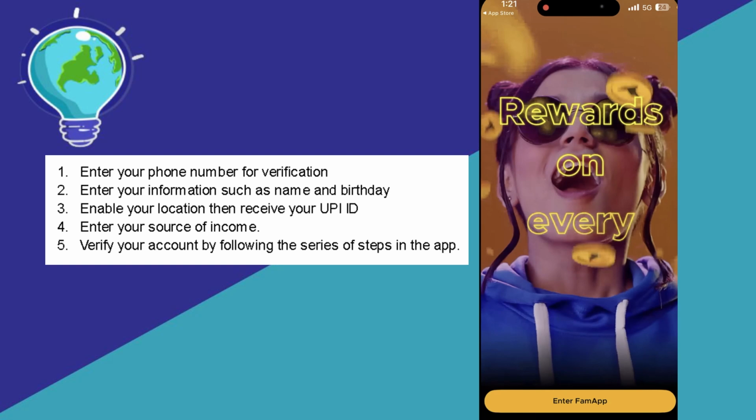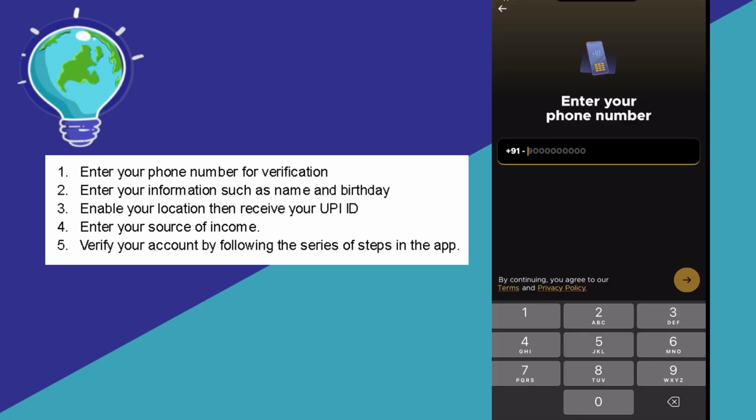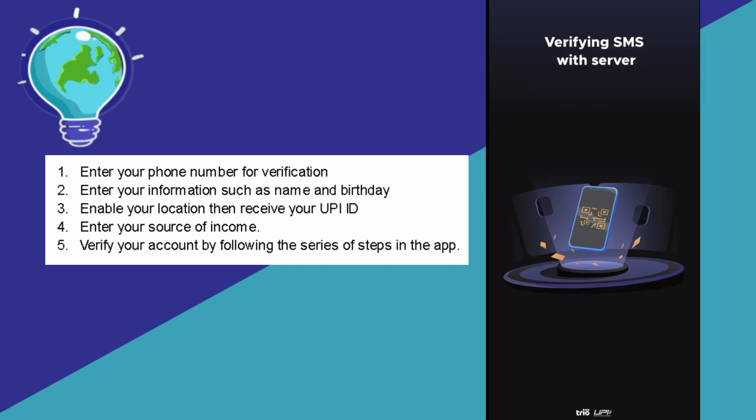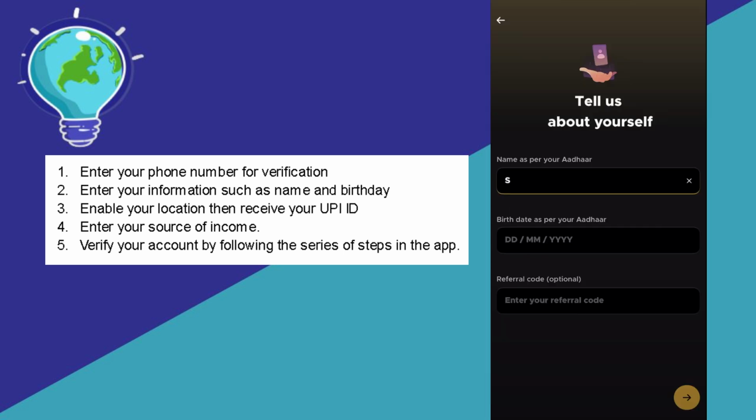So the first thing that you're going to do is enter your phone number. You will be able to receive an SMS to confirm your account. After that, you will then be able to enter information about yourself, such as your name, birth date, and even a referral code if you have any.